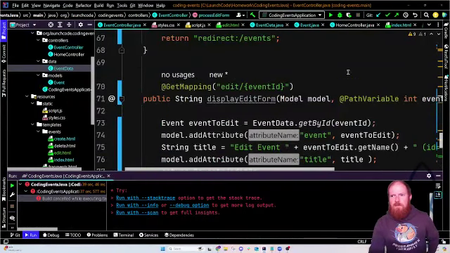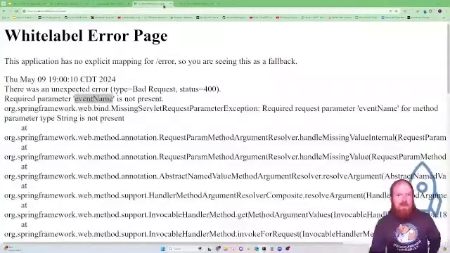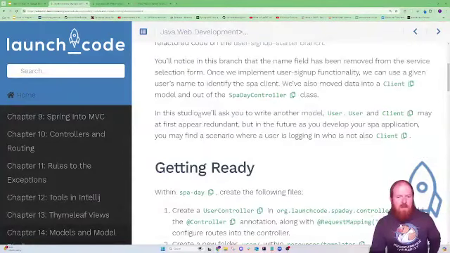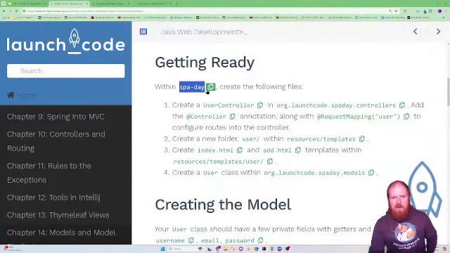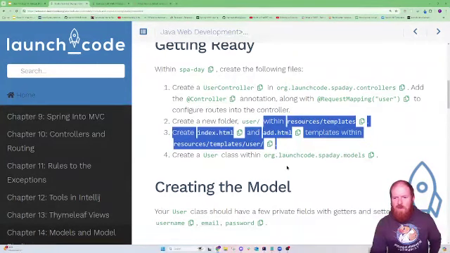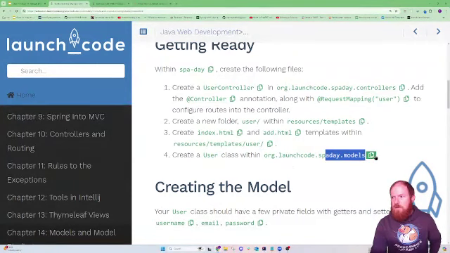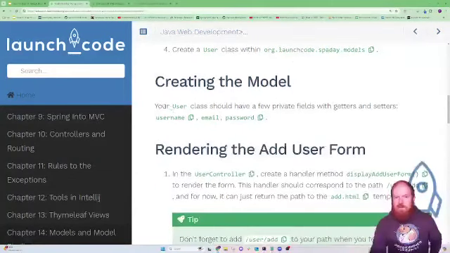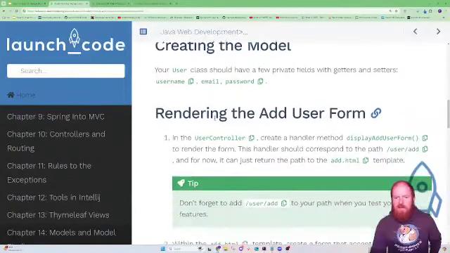The only other thing to talk about potentially is the studio. You're going to continuously work on your spa day. And the main thing you're doing is you're going to add a user controller. You're going to add the view. So you're going to add the controller, you're going to add the view, and you're going to add the model.